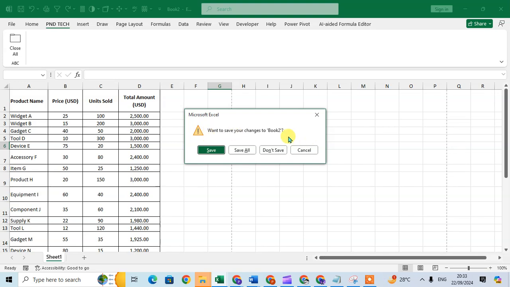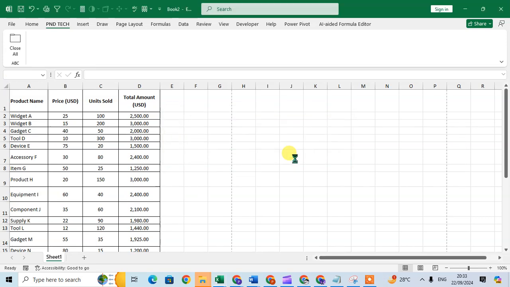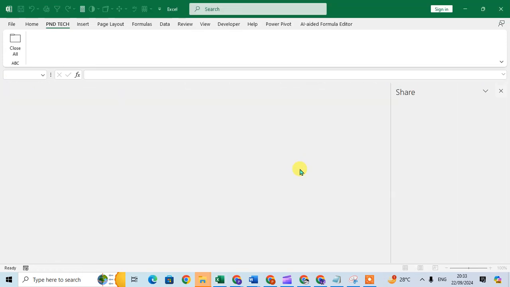It asks whether you want to save the changes to the workbook. So Save All, Don't Save. I just click Don't Save, Don't Save, Don't Save. The message pops up automatically and you just select your action. So this is the way you can close all the Excel sheets.